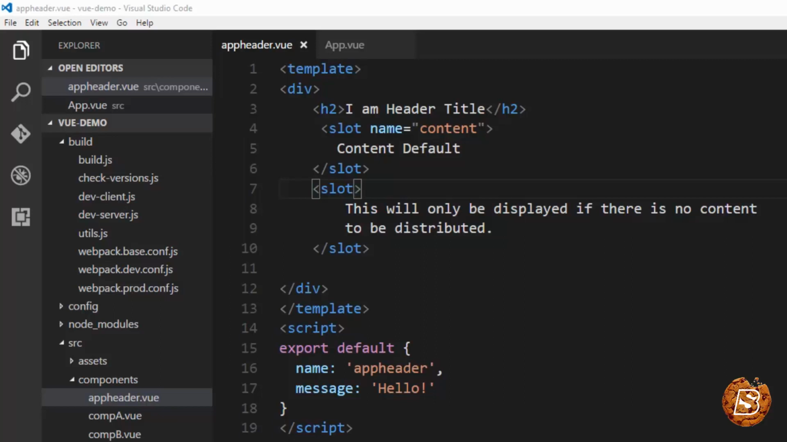Now, over here, you can see that we have introduced another slot. The only difference is that this slot has a name attribute. We have given it a name called content. And this is the content default.